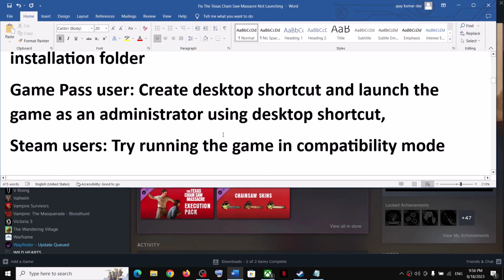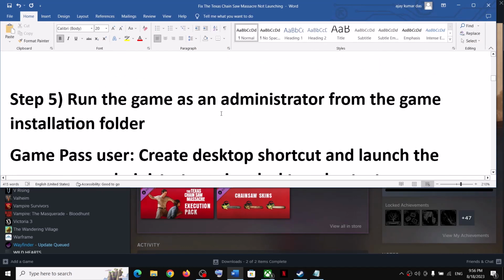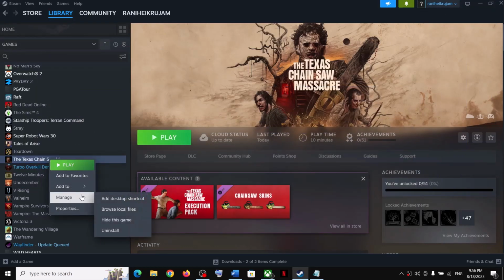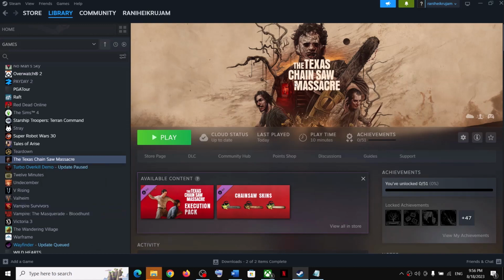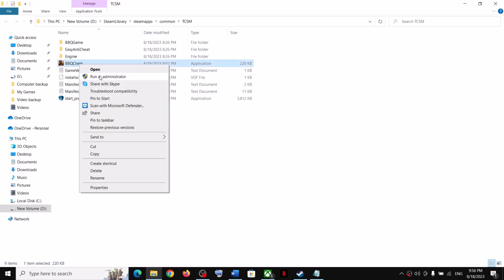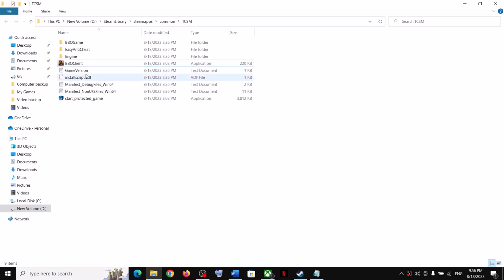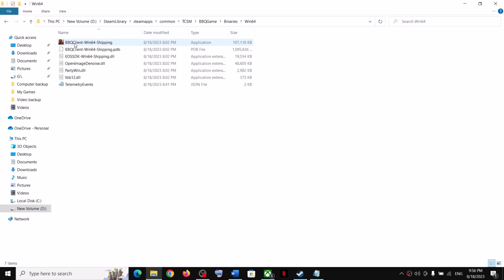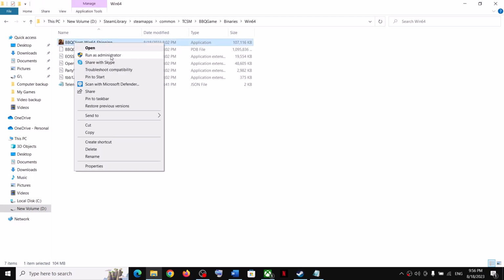Now the next step is to run the game as an administrator from the game installation folder. For this, make a right click on the game, select manage, then click on browse local files. It will straight away take you to the game installation folder. Make a right click on the game.exe file and then click on run as administrator. Also, if this does not work, you can open BBQ, Game, Binaries, Win64 and then make a right click on this exe file and then click on run as administrator.